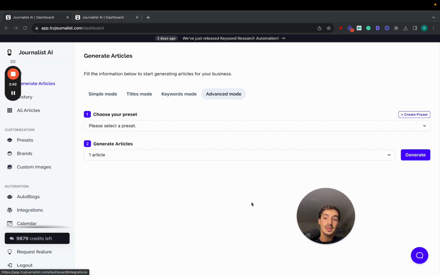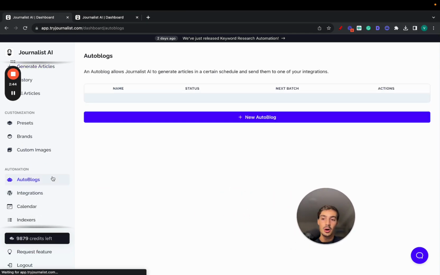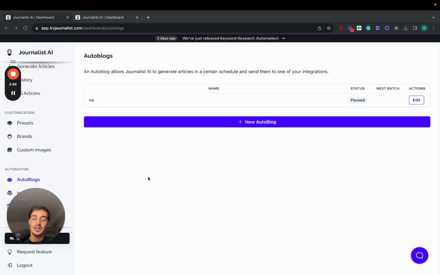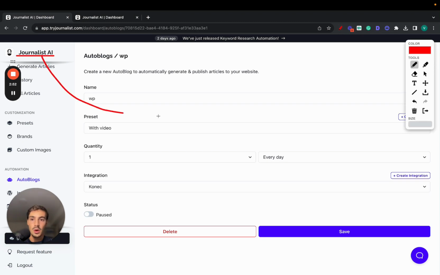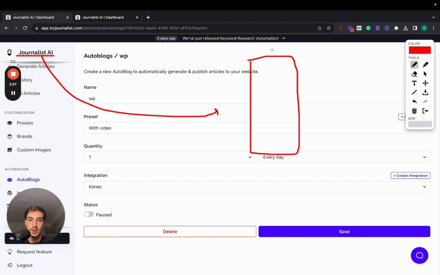Now, something more is this right here, Autoblog. Instead of publishing these articles manually to your site, you can just set up an Autoblog that connects your articles with your integration. Your integration could be your Shopify blog, WordPress, Wix, whatever it is, whatever you wish to set up. And every single day it is going to post articles to your blog on autopilot.